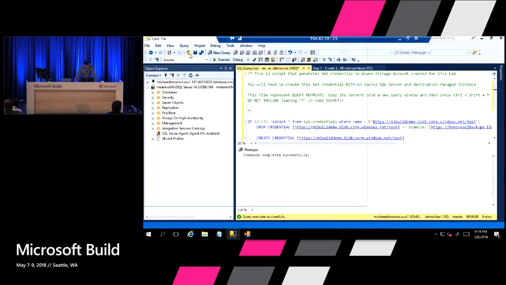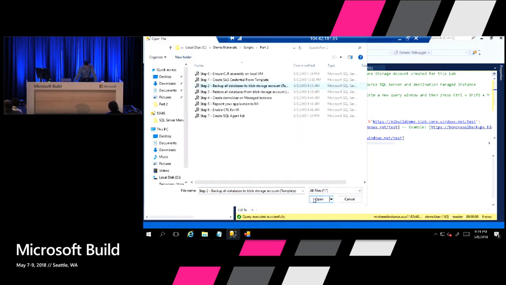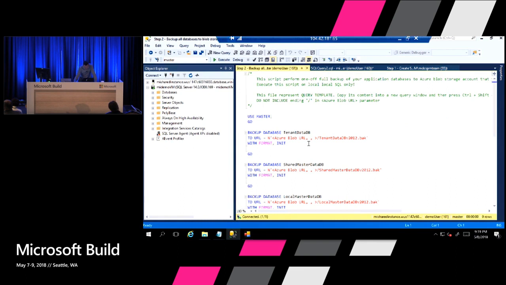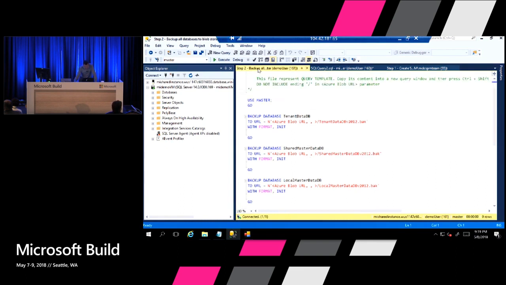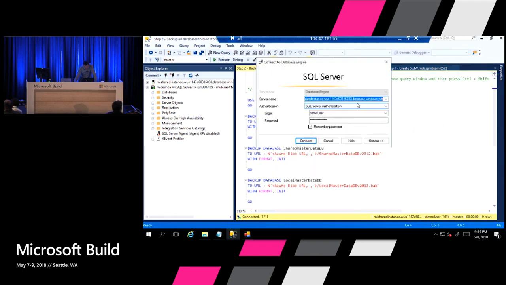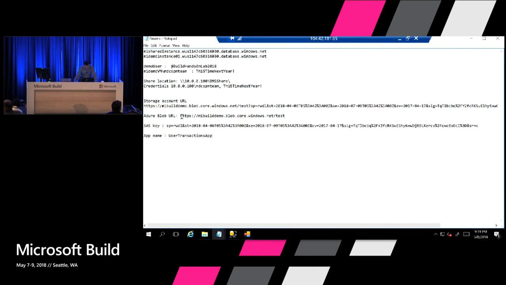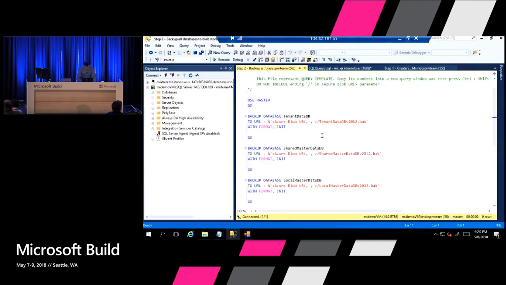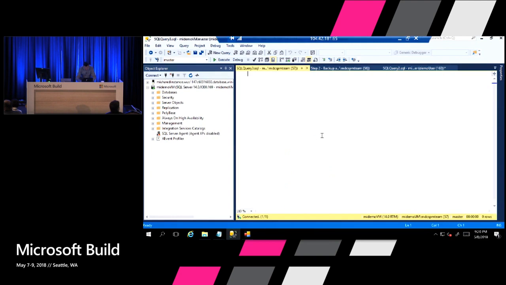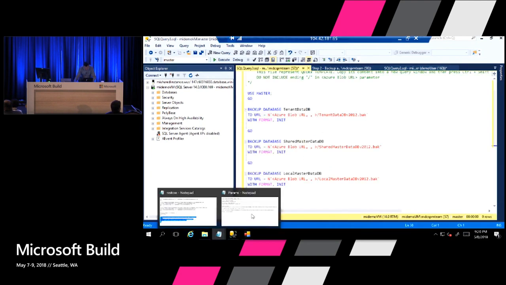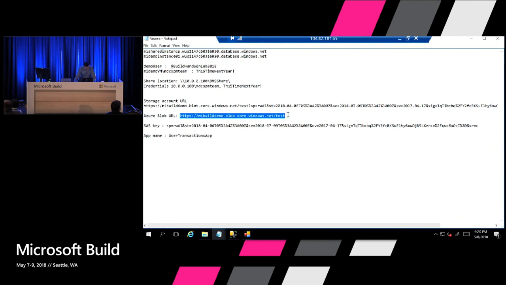The second step is to back up all of my databases. Just make sure that I'm running this on the virtual machine. I'll back up all of my databases to Azure Storage. That should be fast. Again, this is a template script. In order to preserve this template, I don't want to override it, so I'll just create a new file.